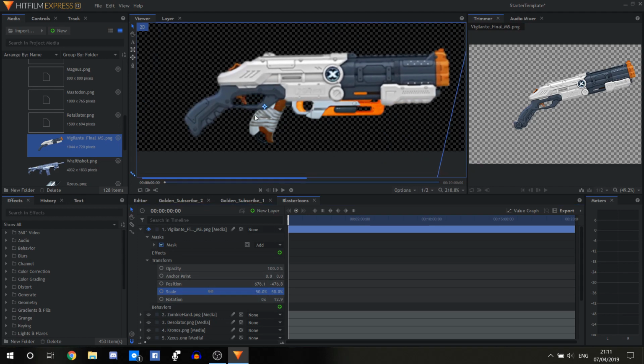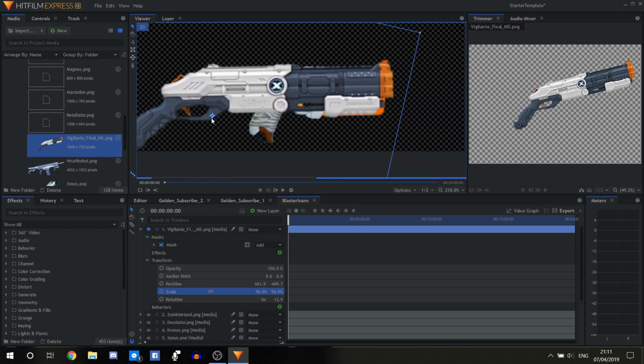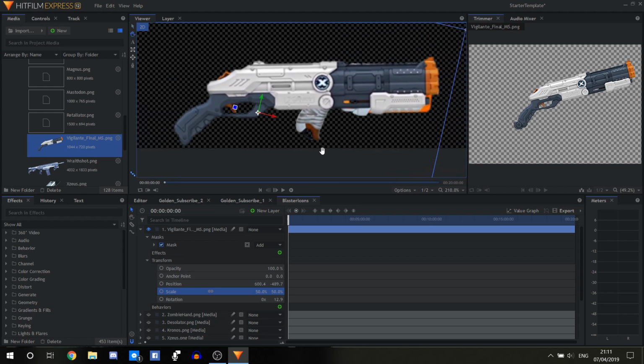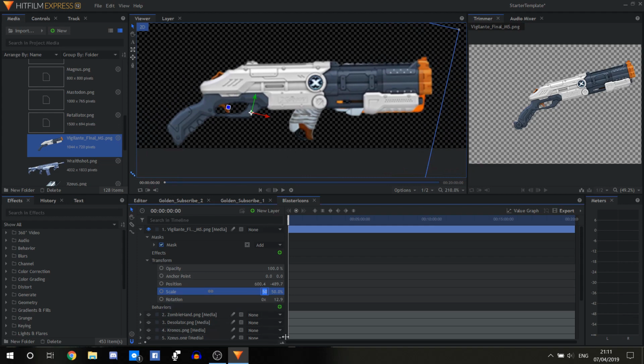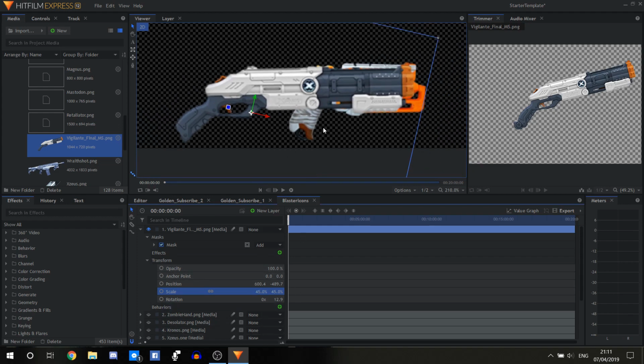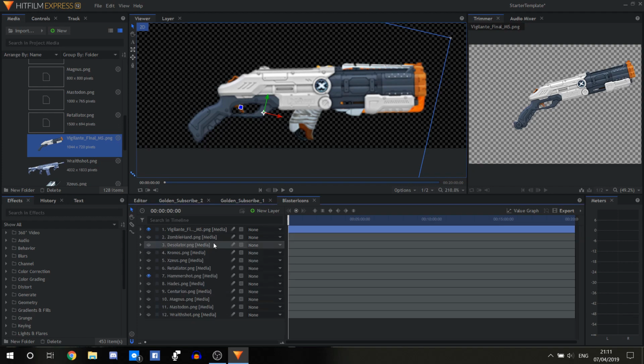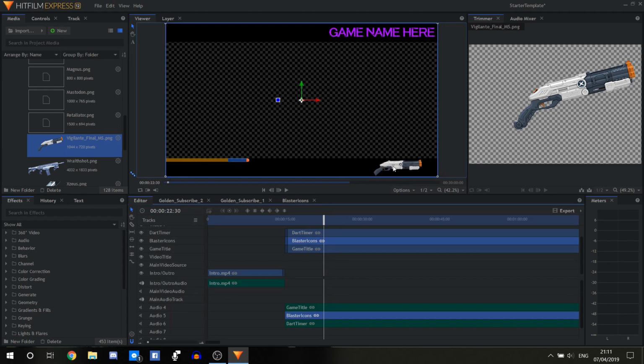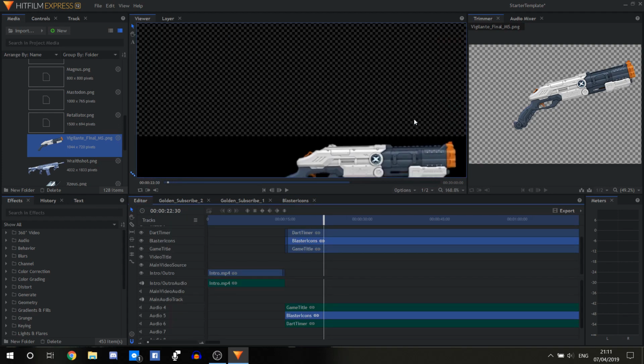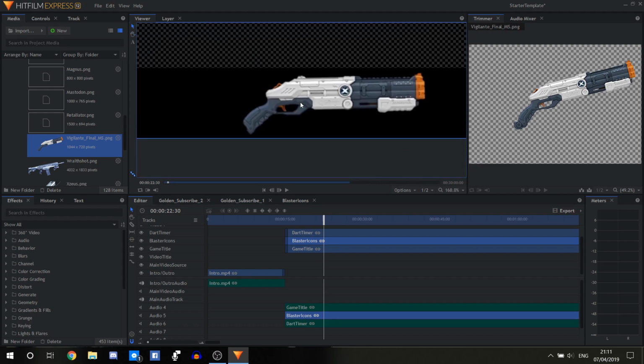Now, is that too big? Yeah, it's probably too big, so let's make that 45. Scooch it down a little bit, let's move it across. And then that for me is probably done. If we go back to the editor now, you'll see that the Vigilante has appeared in there. That looks pretty solid to me, I'm happy with that.